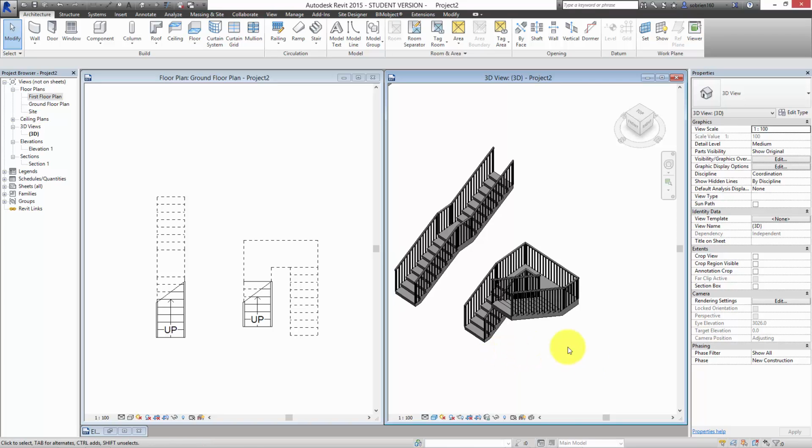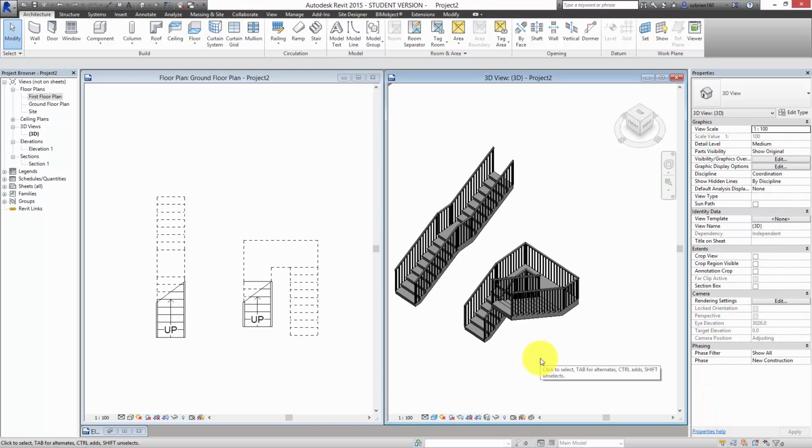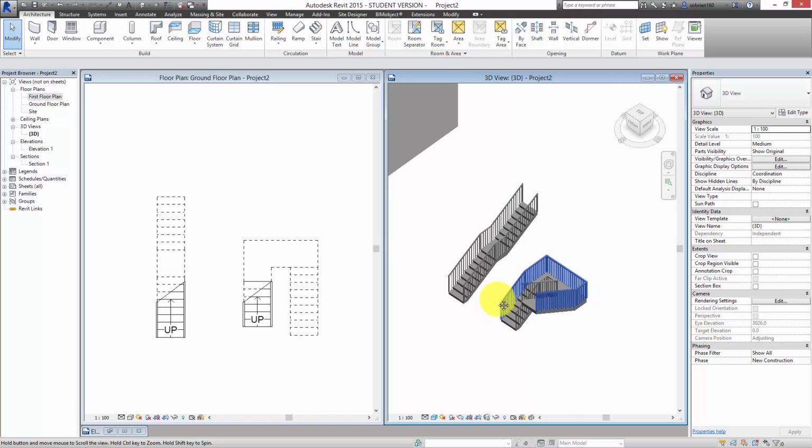Does everyone want to give that a go? So we've got these two basic stairs here.